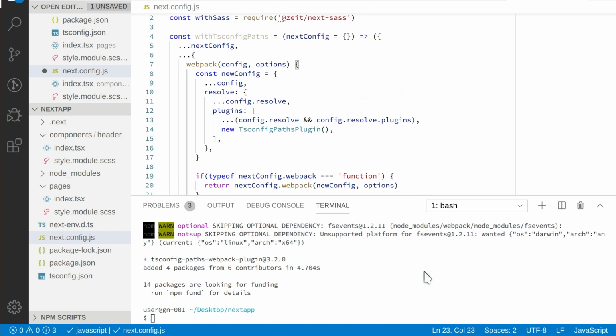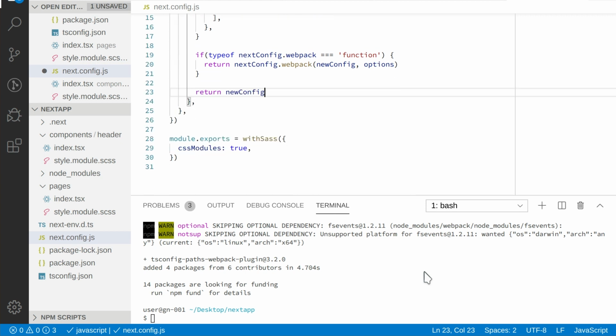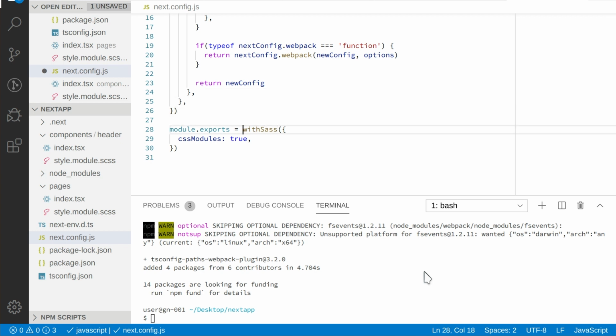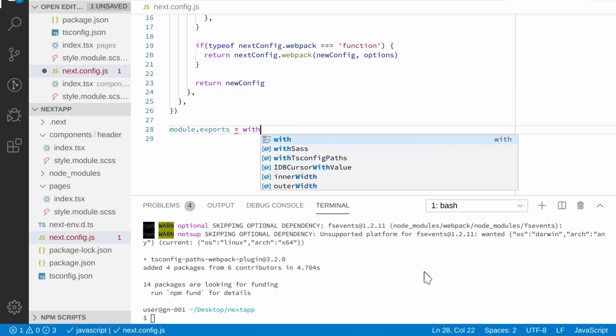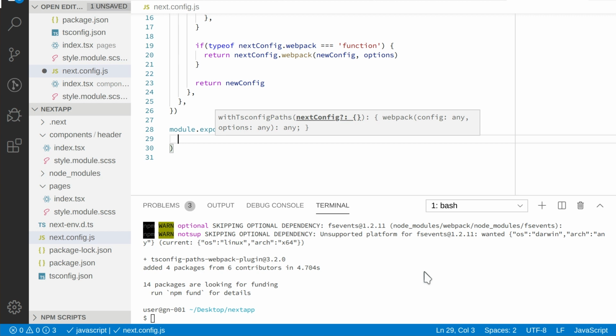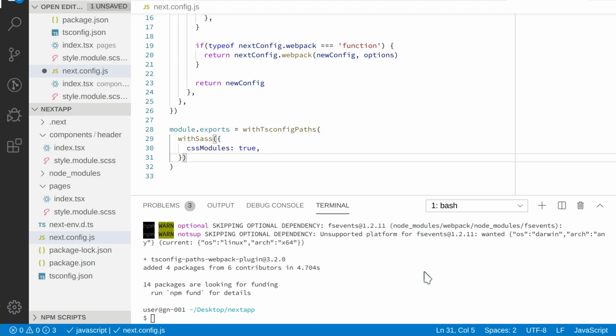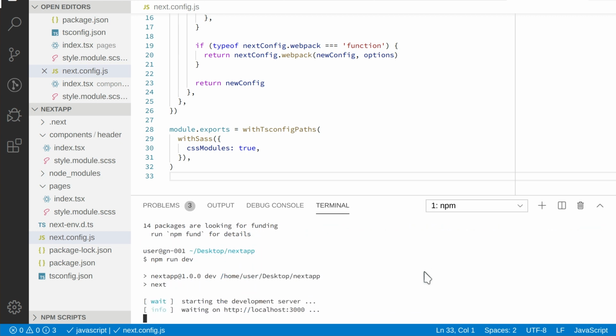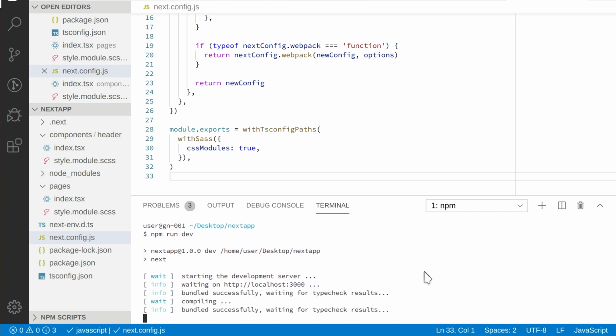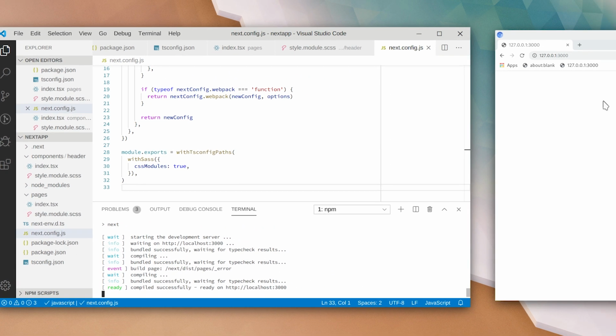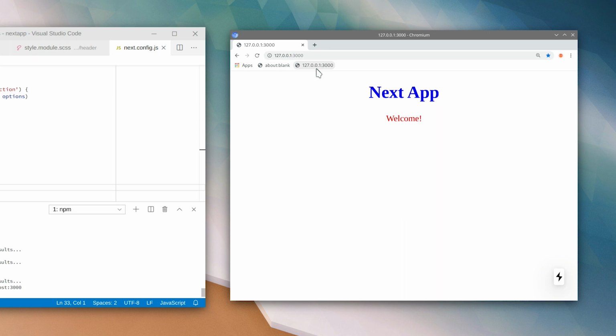After that we need to call the custom plugin. So we're gonna cut for a second withSass. And we're gonna call withTsconfigPaths and we paste inside withSass. Now let's go back to the terminal and let's run the dev server. Let's refresh the page, and the app is working normally. That's it.